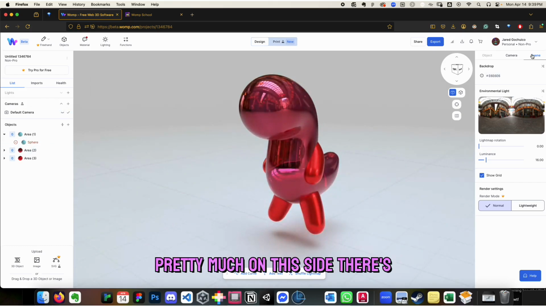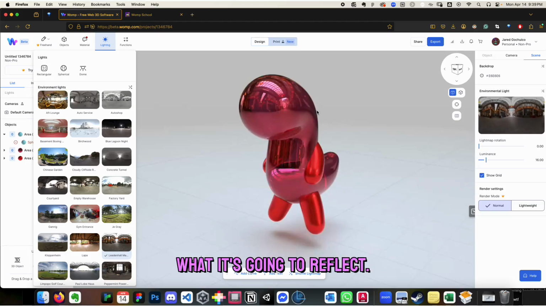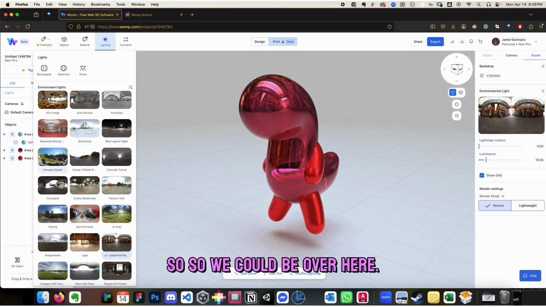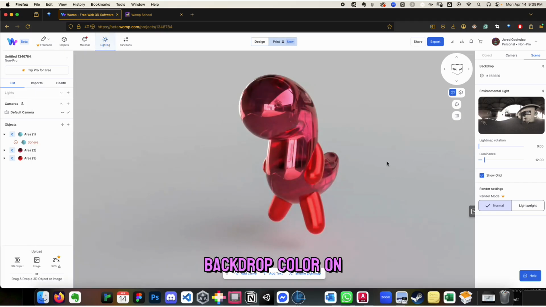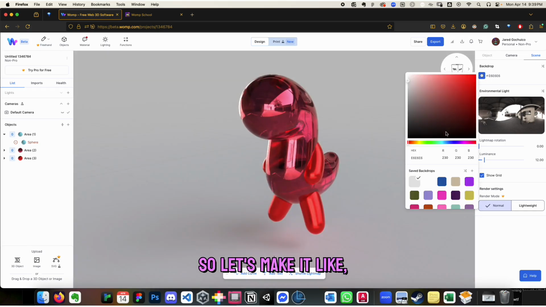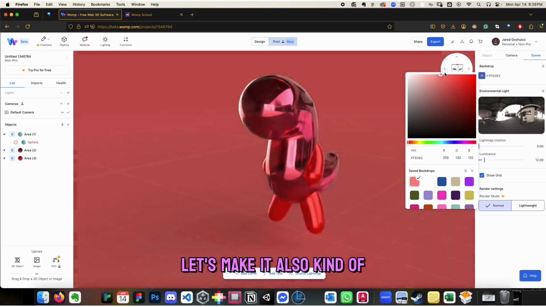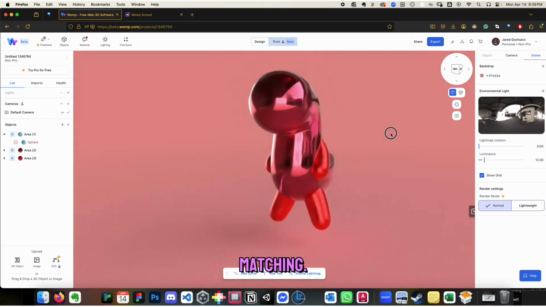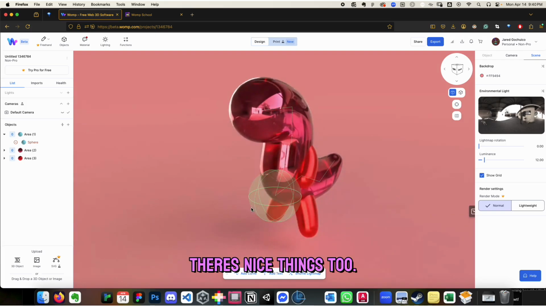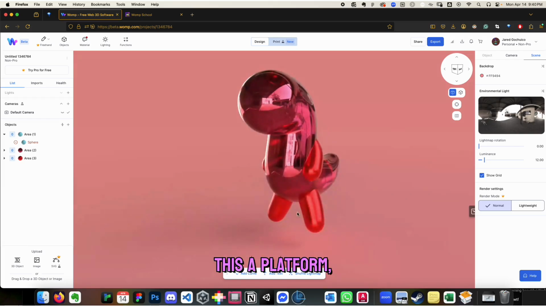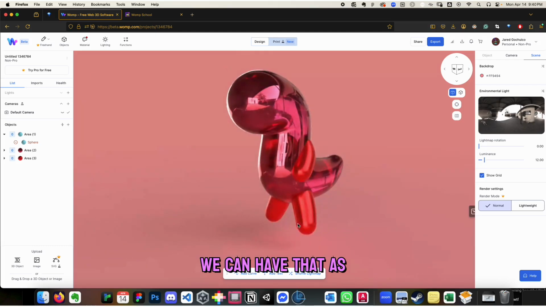Pretty much on this side, there's a scene where you can change what it's going to reflect. So we could be over here. And then there's also the backdrop color on the right side. So let's make it also kind of matching. There's nice things too, like for example, if you want to make this a platform, we can have that as a different color. So let's go back and make a platform real quick.